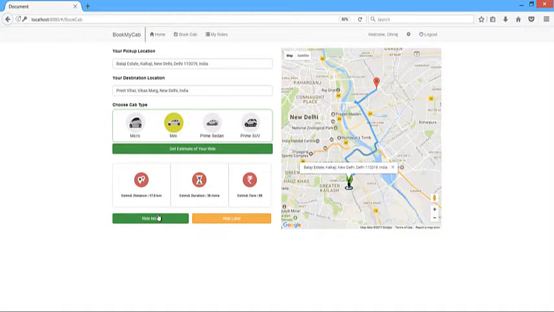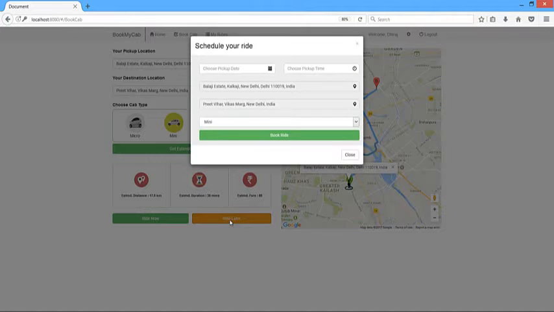If I click on Ride Later, you can see it is showing this modal in which you set the pickup date and the pickup time, and the destination location and pickup location are already there, and you can say Book Ride. The moment you say Book Ride, it will give you a message that your ride has been booked. So this option you can use for advanced booking of rides.